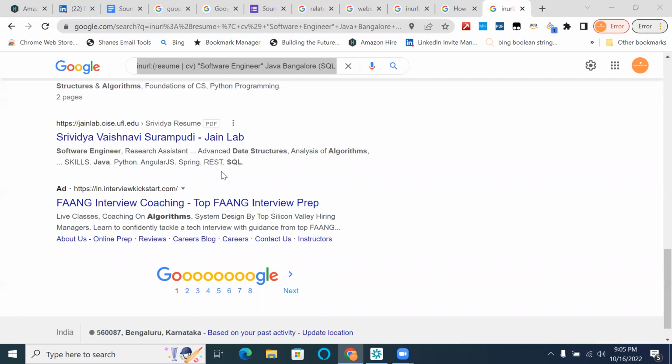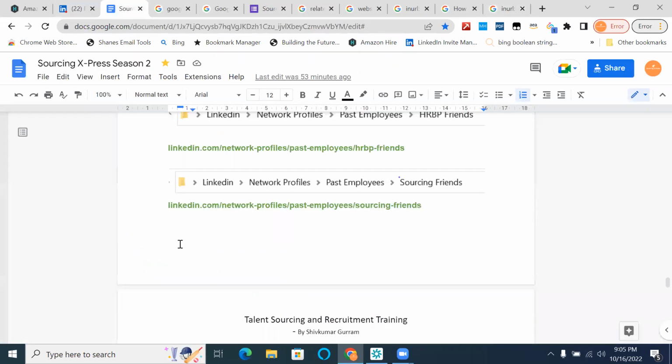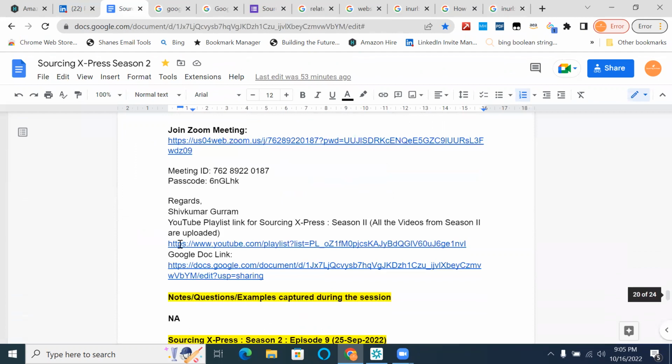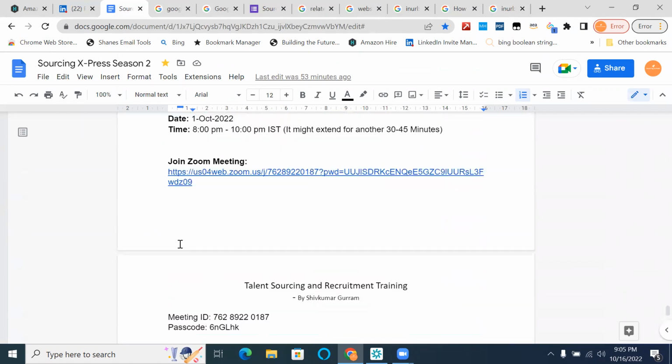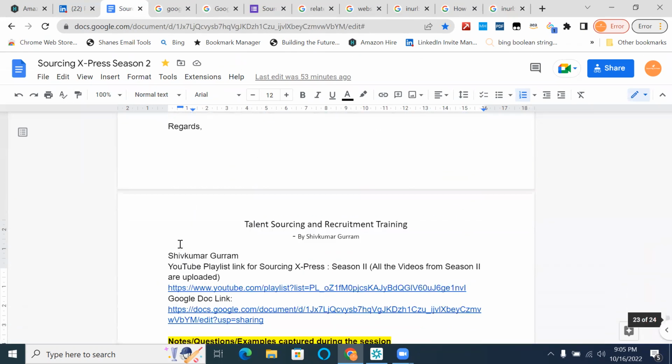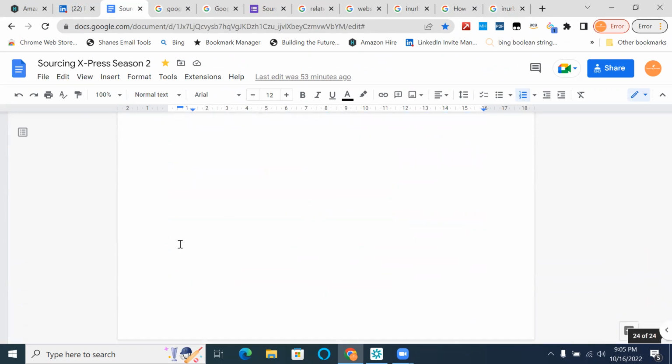You can take this search also. I'll also mention here in the notes. One of a good search, I would say, which has given direct CVs, and CVs, I believe, should be good.